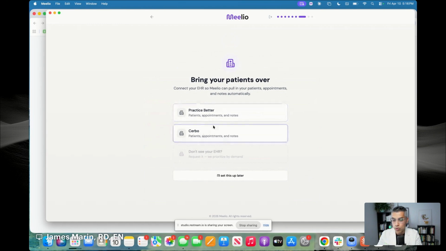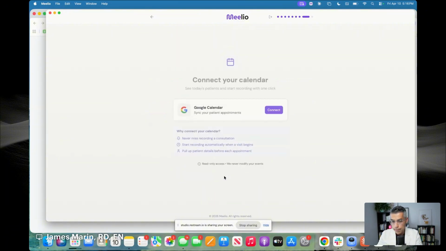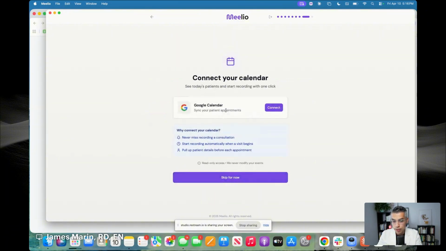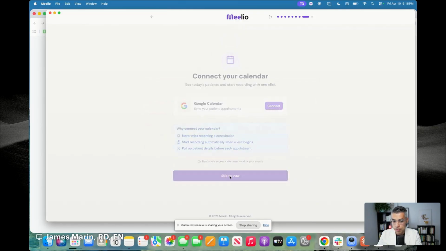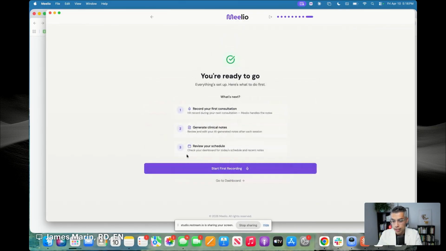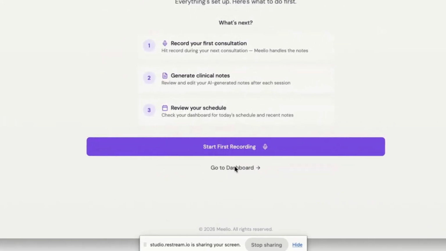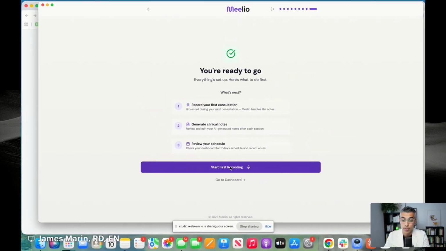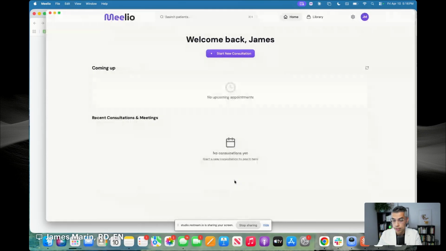Here are the EHRs right now, but we will also be adding a lot more later on. I'll set this up later. You can connect your Google Calendar, so we can connect that. I'm going to skip for now. And we are ready to go. Let's go to our dashboard, or you can just get right into it and start recording, which is really cool. Let's go to our dashboard.